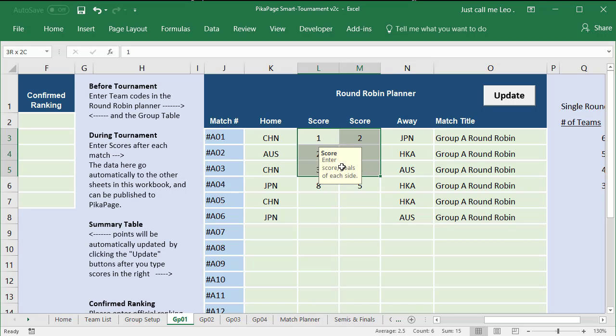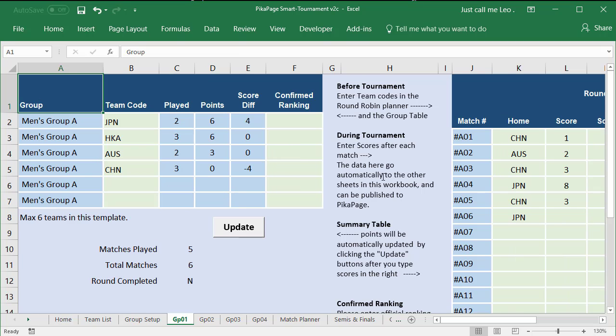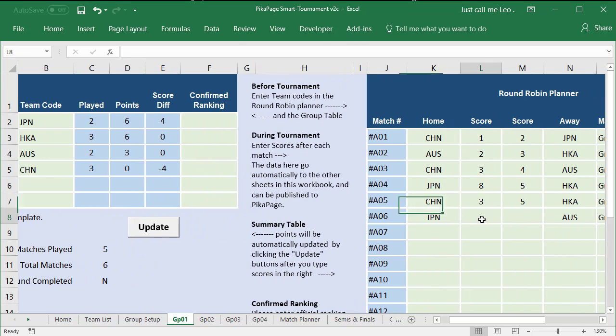And then in here, you will be entering the score of each match when you have them. Okay, so now I've entered some of them. Basically, the idea is whenever you have a new result, you enter the score here, say 3 and 5, and then you click update, and then the group table will be updated for you. How many games played, how many points each team has.